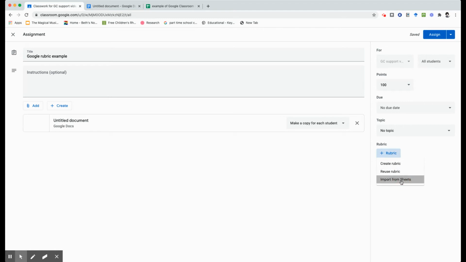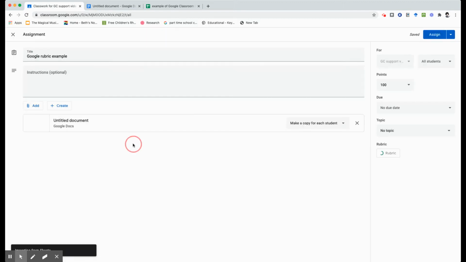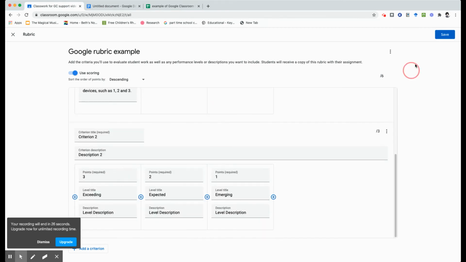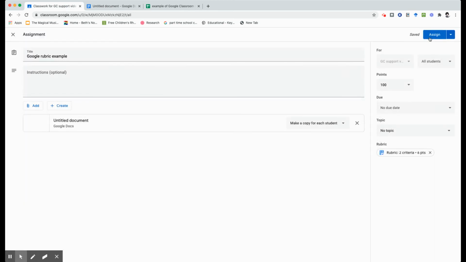So we're going to import from Sheets. And then I've just chosen that one that we've had. So you can see here where it says optional, and you can see where I've left in the other one. And then we click save. And then we assign.